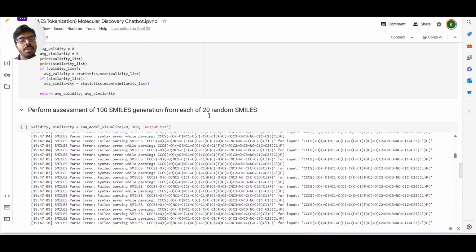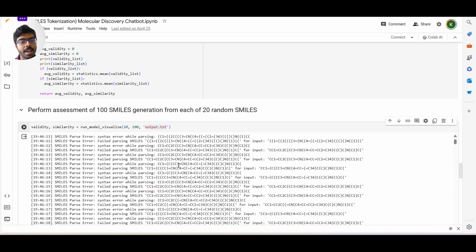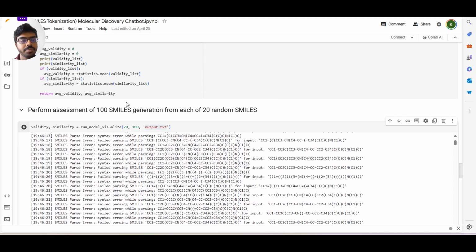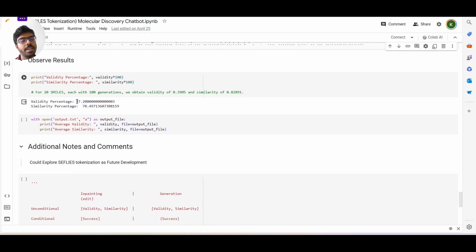And then I proceeded to generate 100 Smiles for each of 20 random Smiles for the purpose of the assessment and store the results in output.txt. So for example, I passed in the Smiles, which basically performed different types of randomized replacements at different positions in the Smiles sequence. And I noticed that Smiles inherently has nested parentheses, so when I replaced it with a random token, it led to orphan parentheses, which undermined the validity. Regardless, we obtained a validity of 27.2% and a similarity of 78.49%, which agrees with our validation.